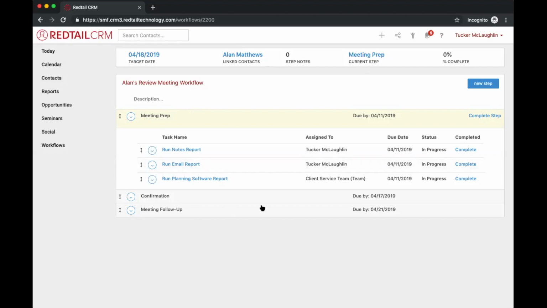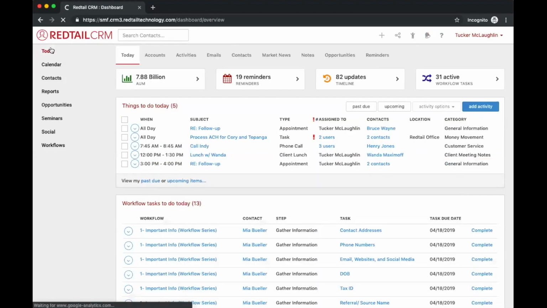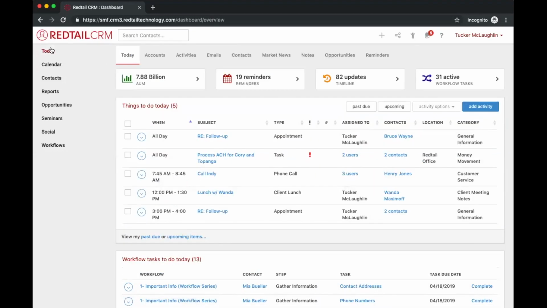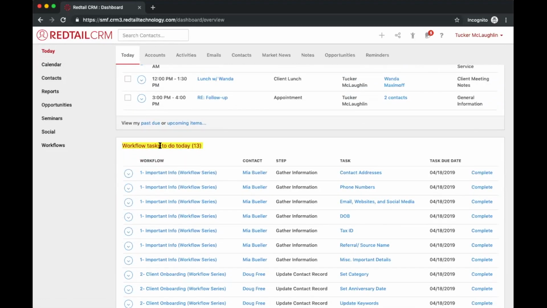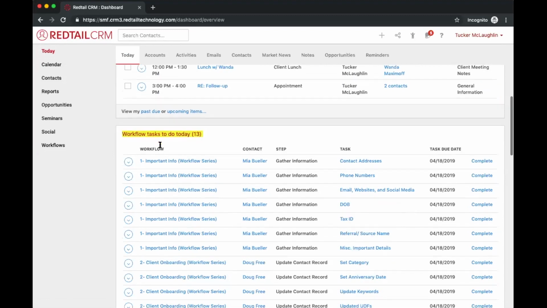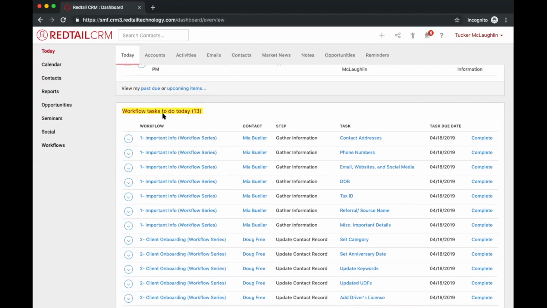But now that we applied these workflows successfully, we kind of want to think, where can we see these workflows that have now been assigned? So the first place you're going to see workflows that have been assigned is on your front page news of what's going on for you in the office today. It's your today page. If you click on the today page, you will have a box here for workflow tasks to do today. Because we took those 3 workflows and attached them to clients, we have 13 to-do items that are assigned to my username.